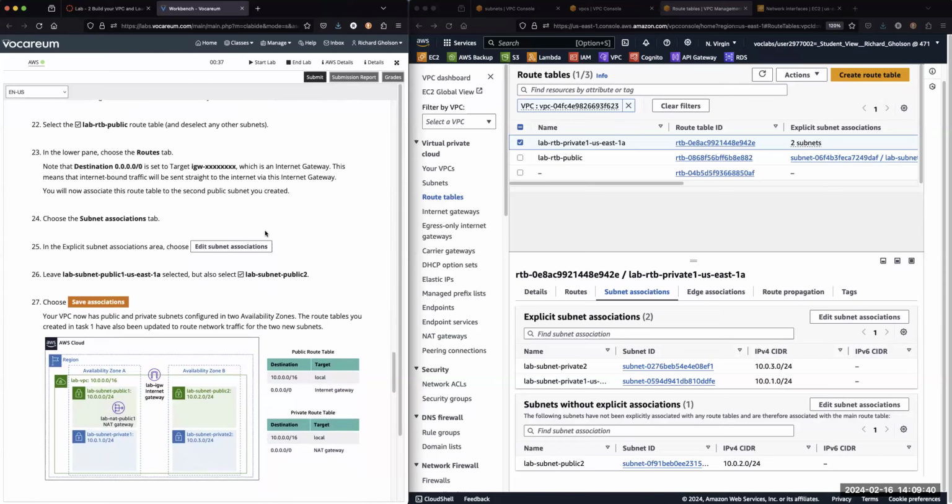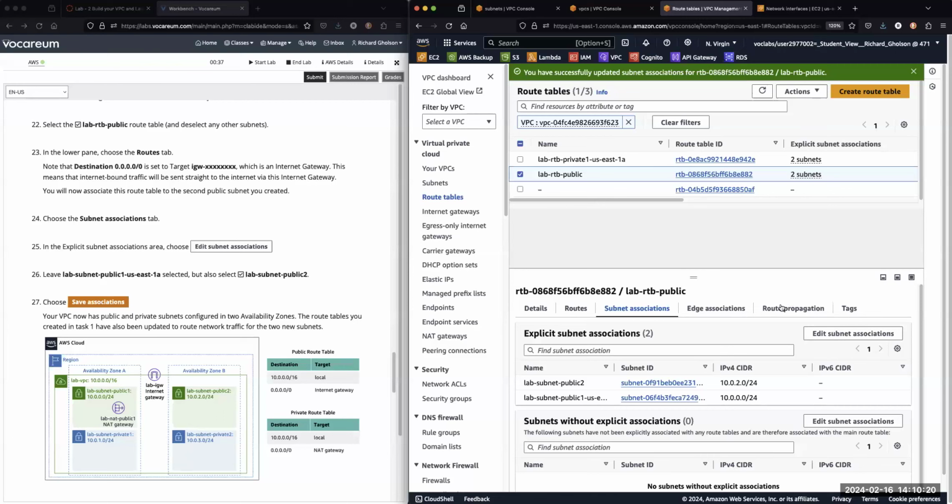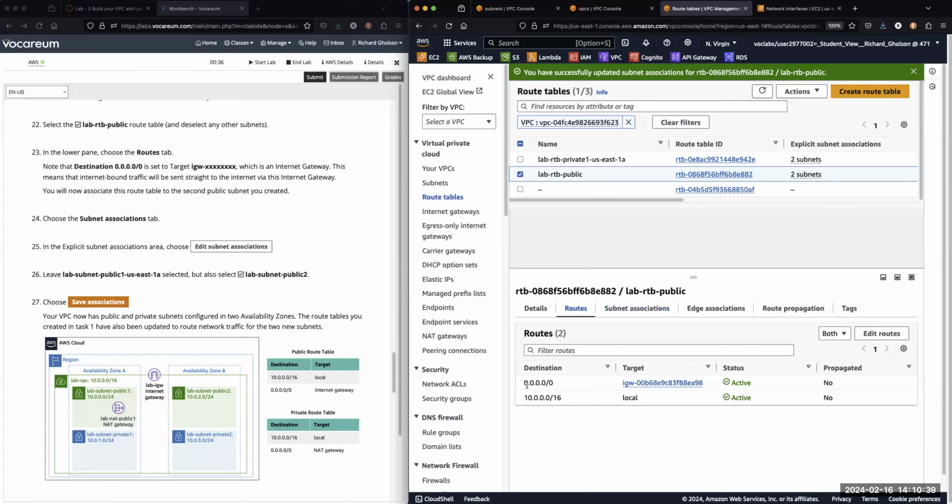We're going to do the same thing for the public subnets. So I'll go ahead and take care of that. I'm going to go off camera and then come back, and I'll show it to you. So follow the same path and see if you can do that. So here you can see that the RTB public route table now has both public subnets associated with it. That means that both public subnets have a route out through the internet gateway.